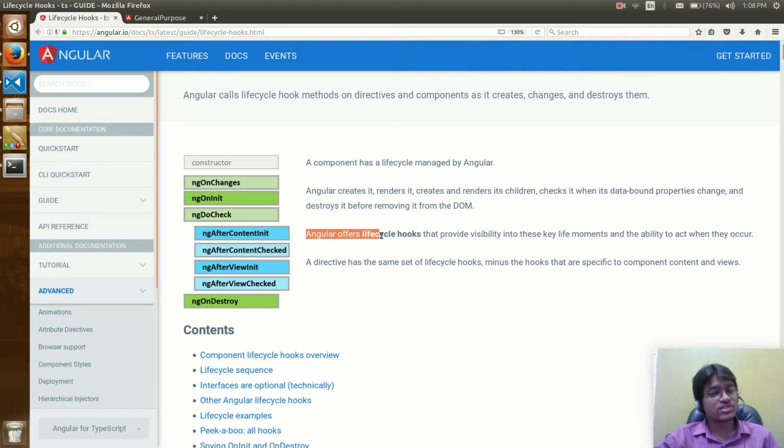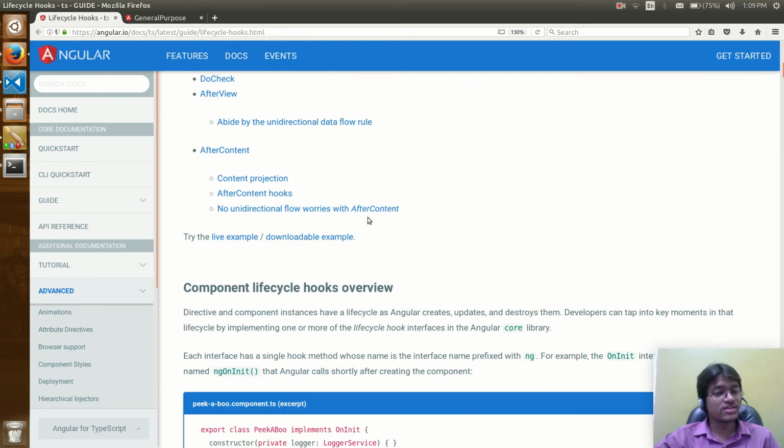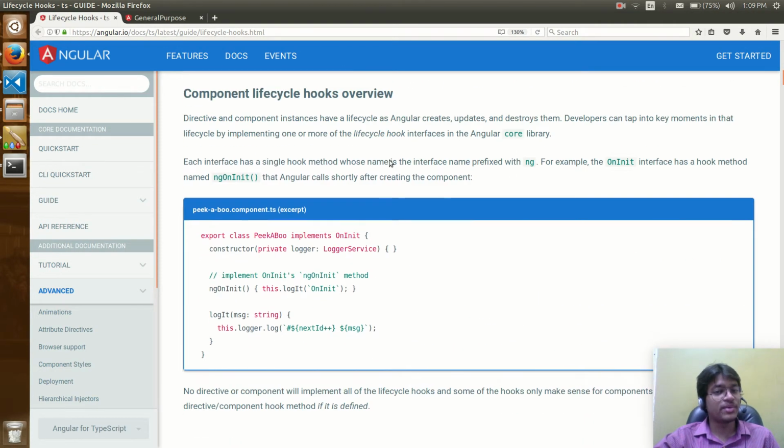Angular offers lifecycle hooks that provide visibility into these key life moments and the ability to act when they occur, right? The directive has the same set of lifecycle hooks minus the hooks that are specific to the component and the views, because directives do not have views, the template or the markup, right? So these are the lifecycle methods. So let us try one by one, right, what each does and what exactly it means.